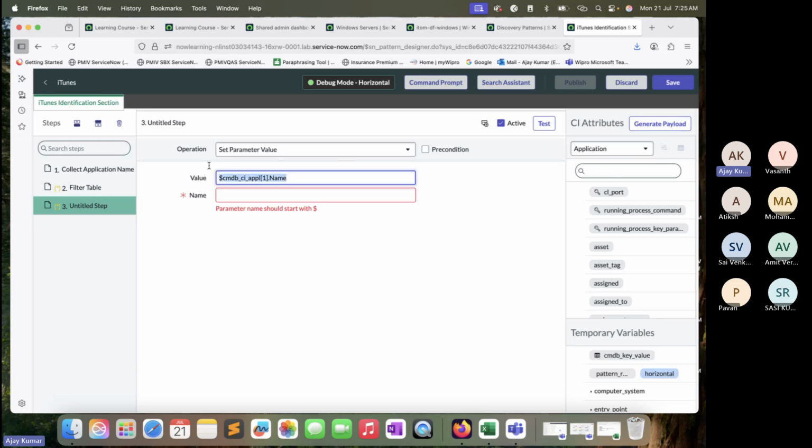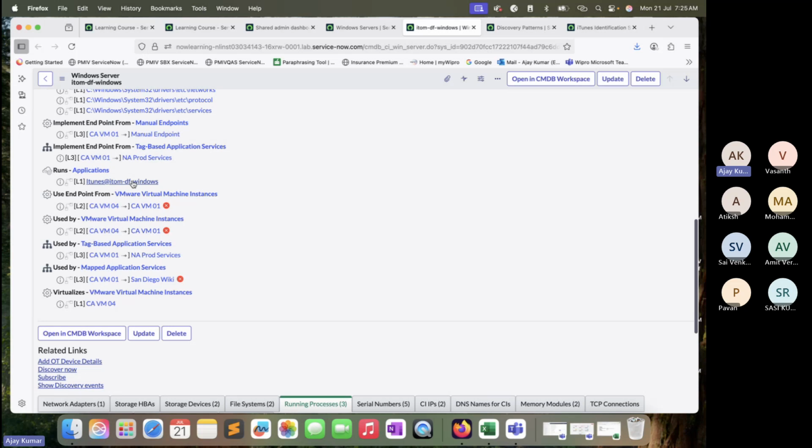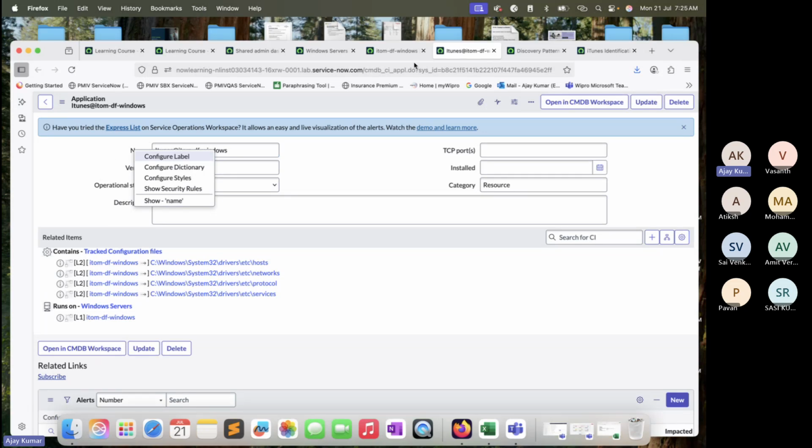So basically, I have to populate the same data, meaning using this particular value, whatever is coming here, I need to populate on the CMDB CI APPL table. Let me open that one as well. Yeah, this one. So this is my table here. It's already populating iTunes with this, and the name is show name, right? So name is the attribute, table is CMDB APPL, right? I have to populate this one.